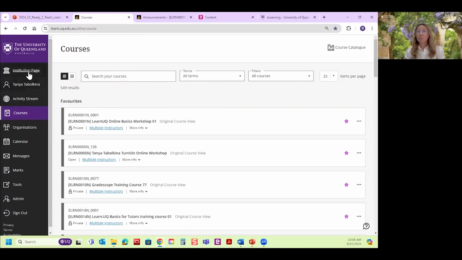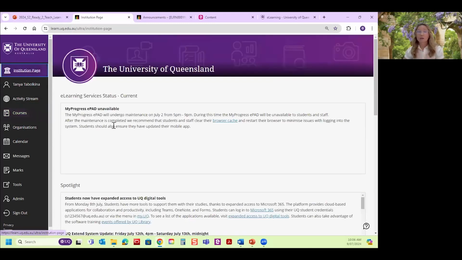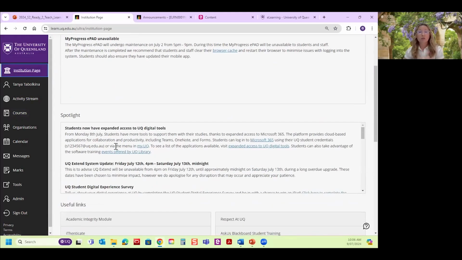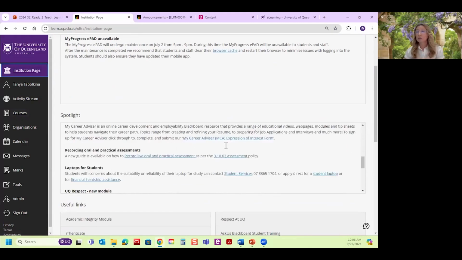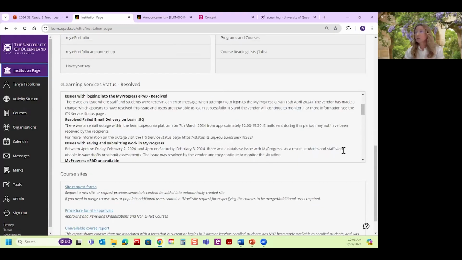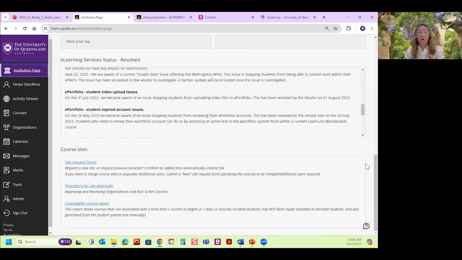At the very top, we have the institutional page. This page contains important messages, useful links, and information on current issues. You can always check if something is going on, such as a system outage, as well as some useful links and issues that have been recently resolved. It's a source of all important information for you.